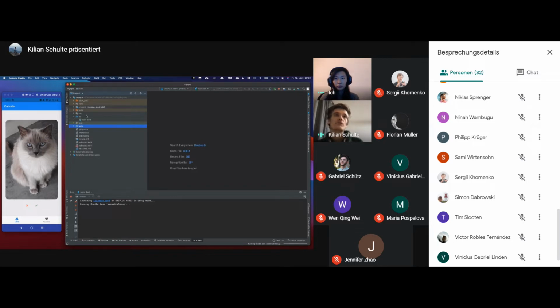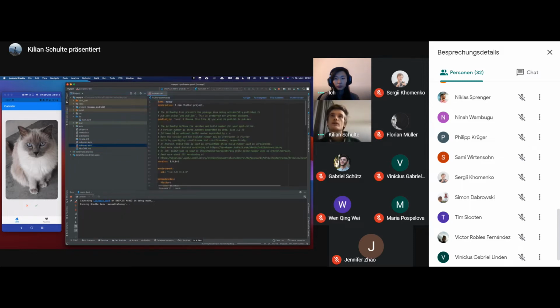The most important folder here actually is the lib folder. This is where all your Flutter code actually lives, and we have here one file, main.dart. We will look at that in a bit. One very important file is also the pubspec.yaml. This is the definition file for your project.